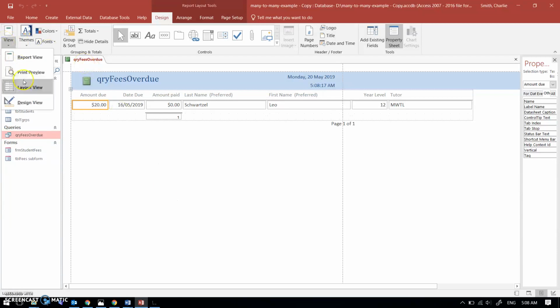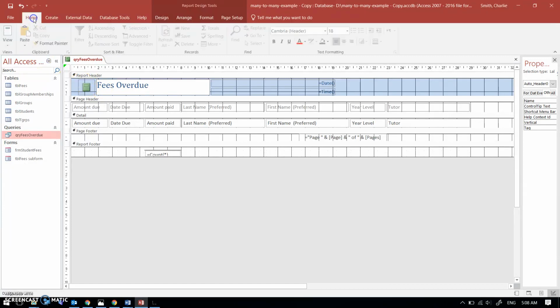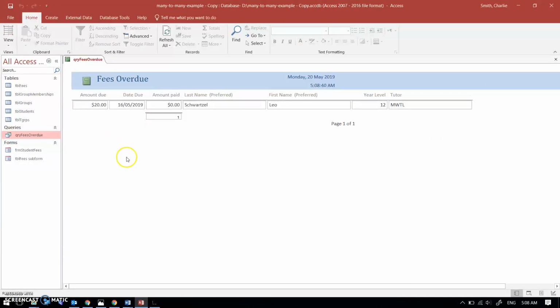We should go into design view. Of course, you should be looking at this and saying, oh, that's a horrible name or horrible title. Fees overdue is good. And in all honesty, everything else is good enough. You know, you can play around with the formatting. I don't really care about the formatting of reports as long as they're readable. Now, I'm going to save that as RPT. RPT fees overdue.